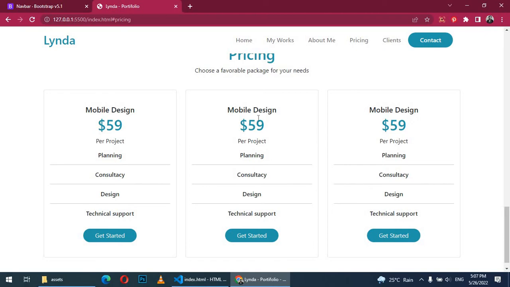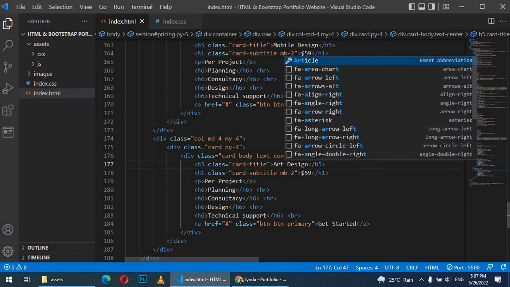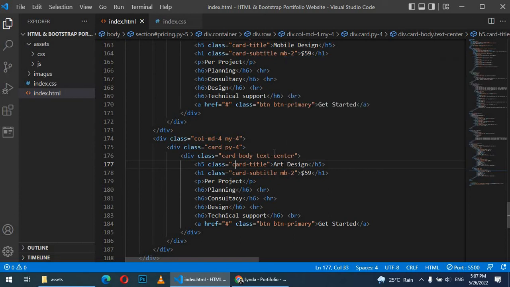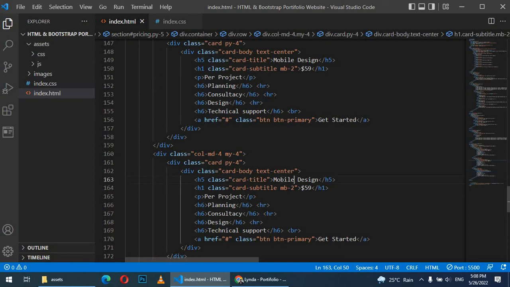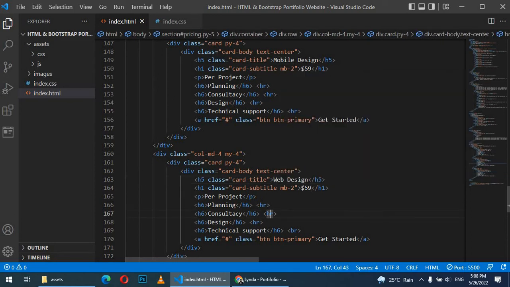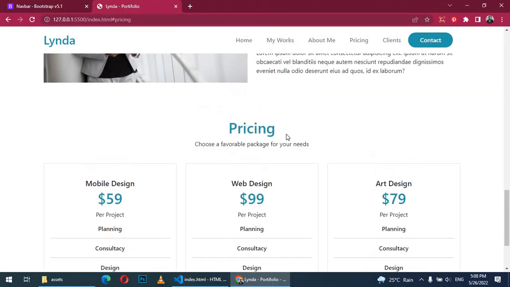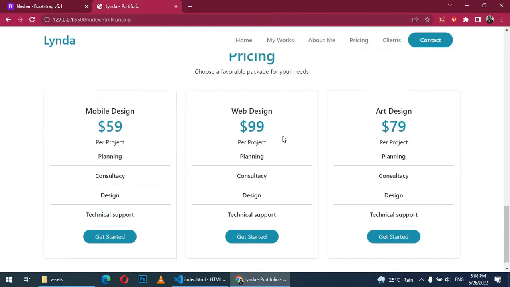So I'll just change a few things here. The second item will basically be app design. Then I'll change the price to maybe $79. And this other one will be web design, and I'll change the price to maybe $99. So this is what we have. Now let's go and style the pricing. That looks a bit good.